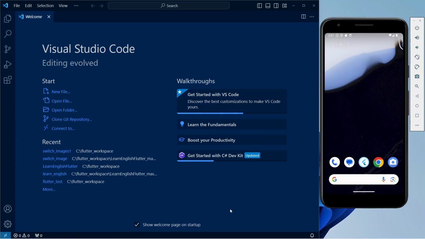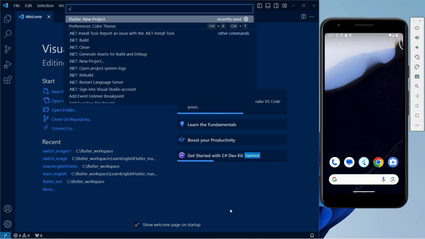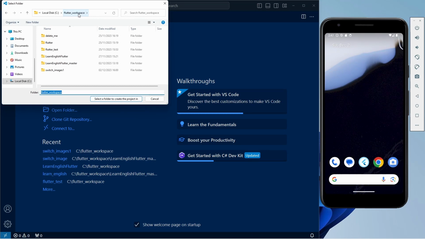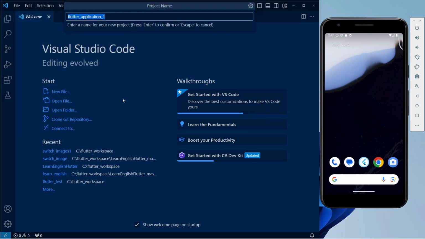Let's see how to switch an image on click in a Flutter app. Let's start by creating a new Flutter project, and I'll simply call my project Switch Images.